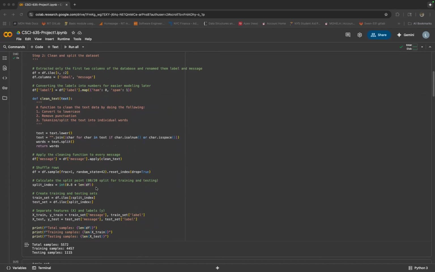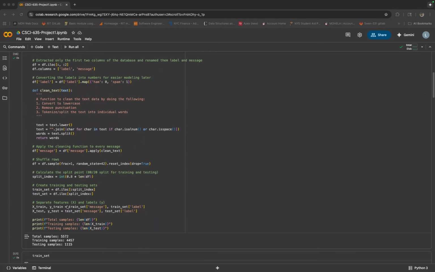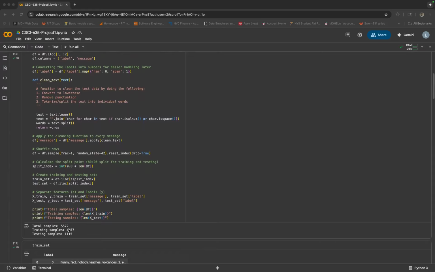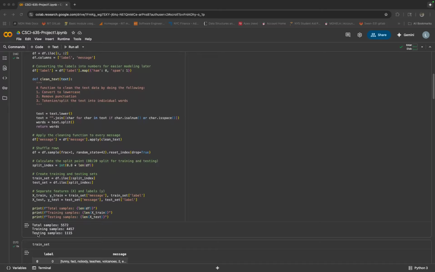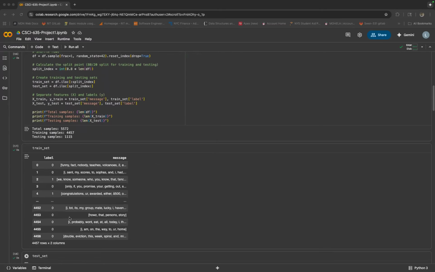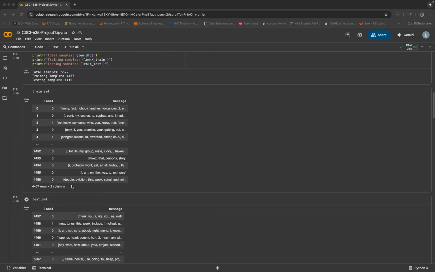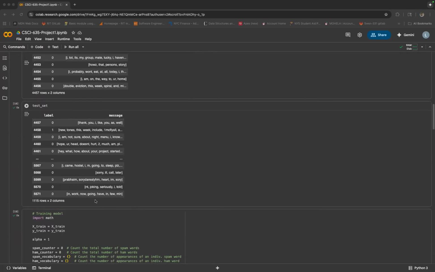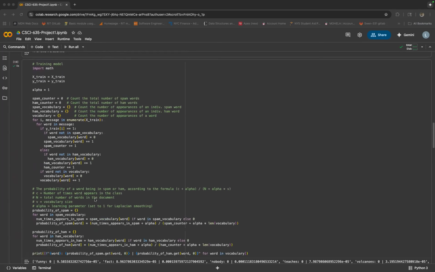From there, we separated the features and labels for each set. So in total, we have over 4,000 entries as training samples and over 1,000 entries for testing. And these are just some examples of what each set has to offer. All right, now I'll pass it on to Aaron, where he will talk about the training model.